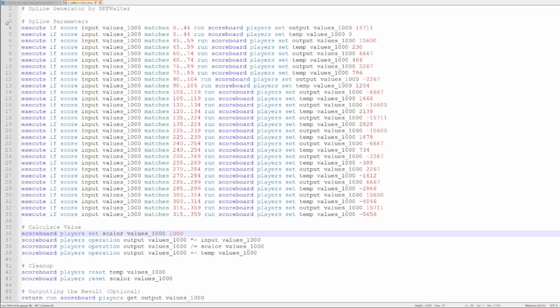So first I need my scalar value since I'm doing a multiplication later on, so I need to rescale. Then I'm multiplying my A value, which is currently in the output, with my X value, which is the input value. So I now have A times X. Then I need to rescale, so I divide by the scalar. And then finally I add B to that, and that is already the implementation.